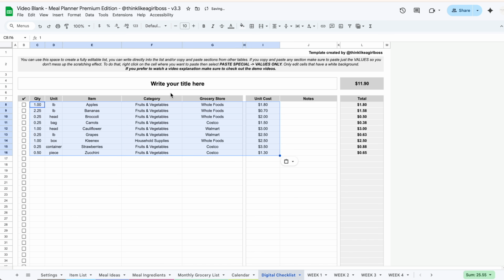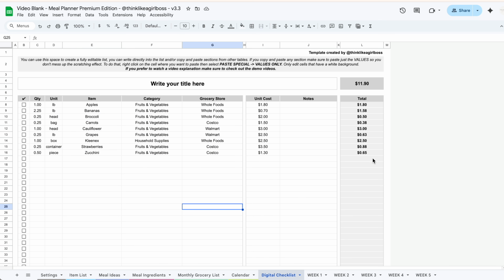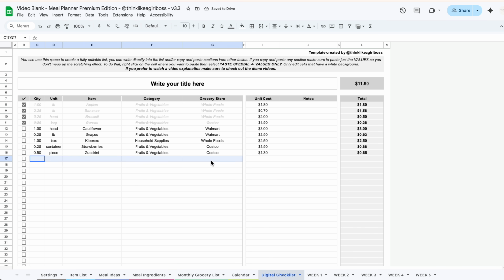Once I click on that, your items appear in the list. Your total is going to update automatically. You should only edit cells that have a white background in this tab. You should never edit this column over here. And once you have it like that, you can go ahead and use the checkboxes to cross items off your list. You can also add items manually.